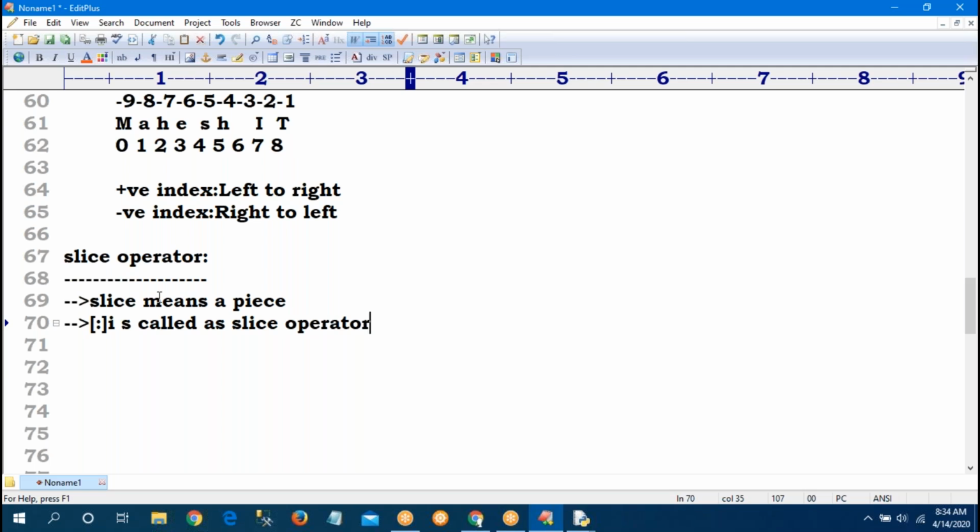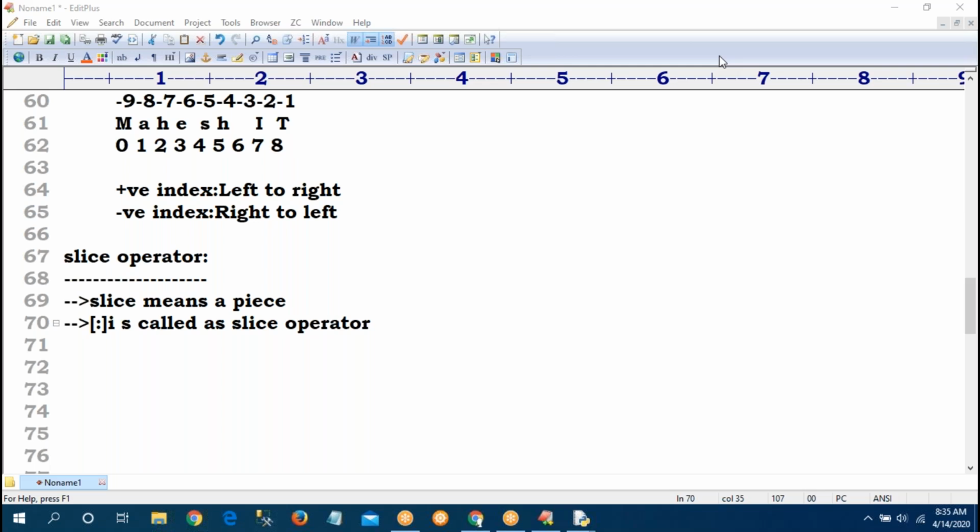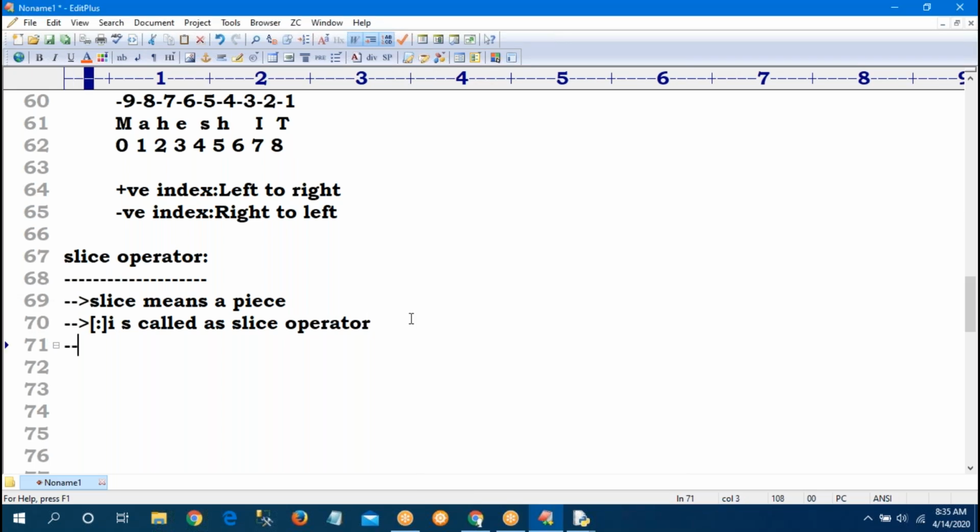So every string compulsorily starts with index 0. The index may be positive or negative, anything you can go for. Positive means we go left to right, negative means we come right to left. When using the slice operator, we give the begin position first, where I need to start, colon, where I want to end. Then you will get the string from begin to end minus 1.